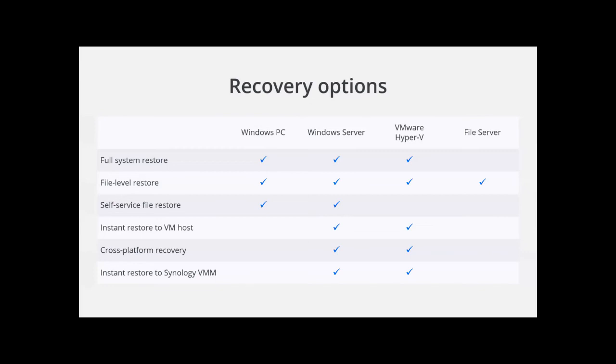Now, for VMs specifically, you can accomplish an instant restore to the VM host, enabling cross-platform recovery, or even go as far as to spin up your VMs directly on Synology's Virtual Machine Manager, which comes in useful if your VM host encounters a major disaster, but you do need immediate access to your VMs.